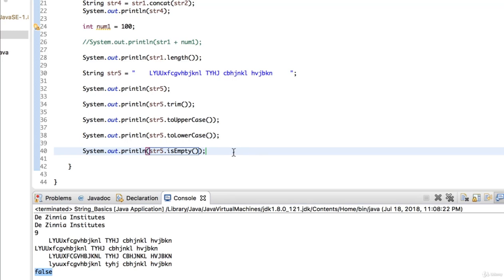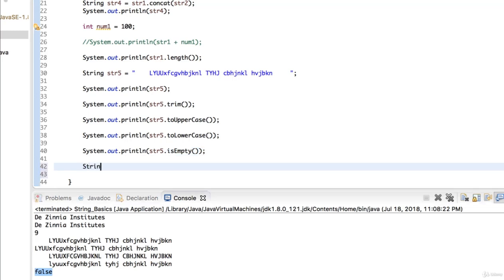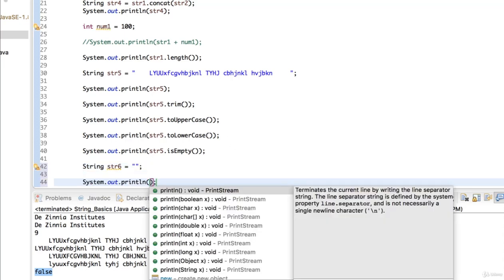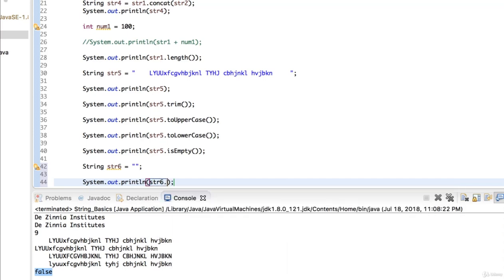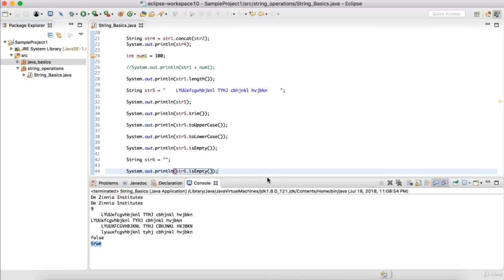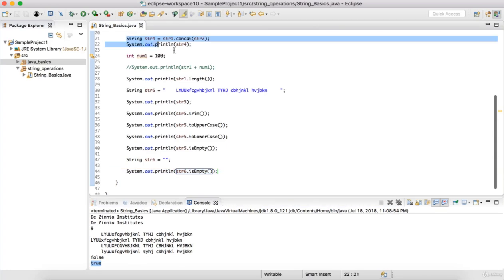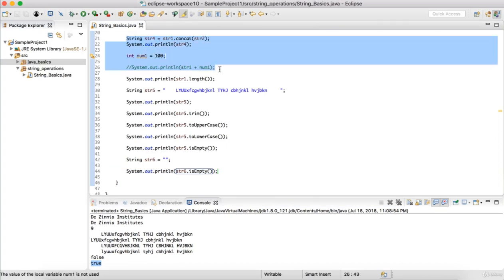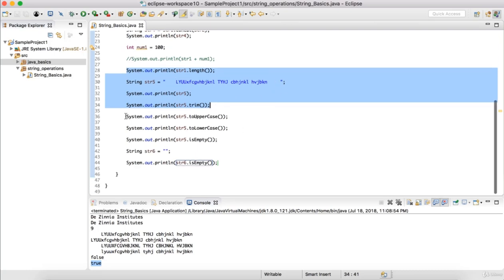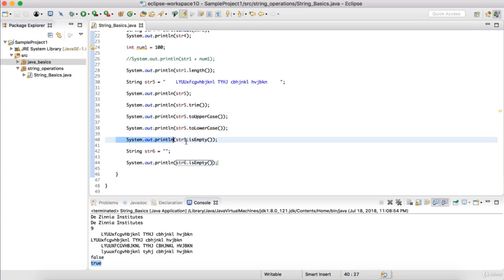Let us take a string which is empty. Say str6 is equal to just open and close quotations but nothing inside. And when you ask str6 whether it is empty, by using this isEmpty operation, it will say true. As simple as that. Basic operations: concatenating the strings by using the plus sign or by using the concat operation, using the trim operation to trim out the spaces at the beginning and at the end of the string, converting the strings to uppercase, lowercase, and checking whether the string is empty or not empty.